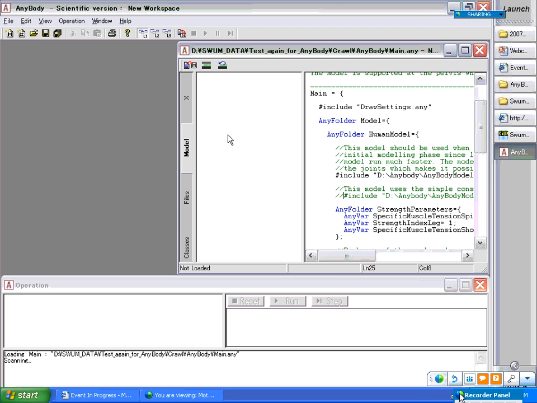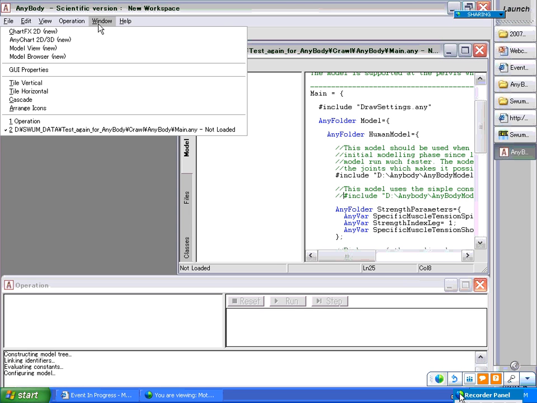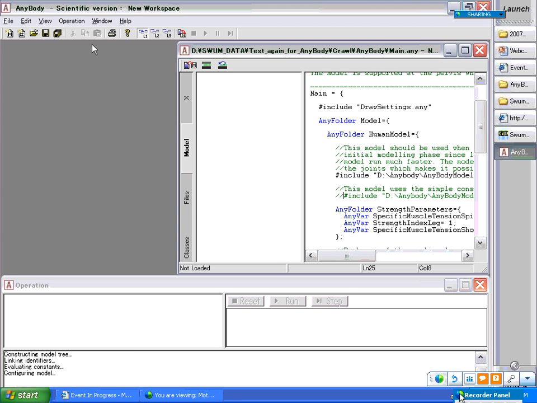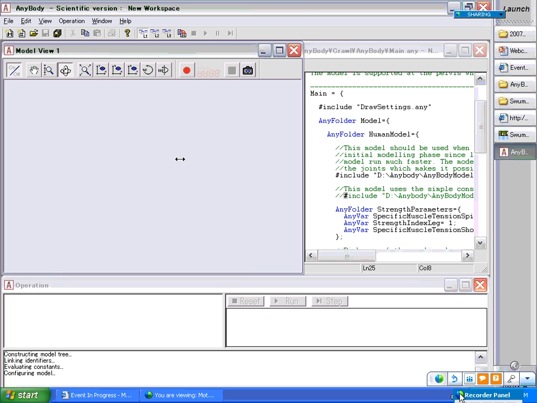And if you load the model, you can start musculoskeletal analysis using the AnyBody modeling system. It will take some time, I think about 40 seconds, because it's a little bit large model. It's a full body model.